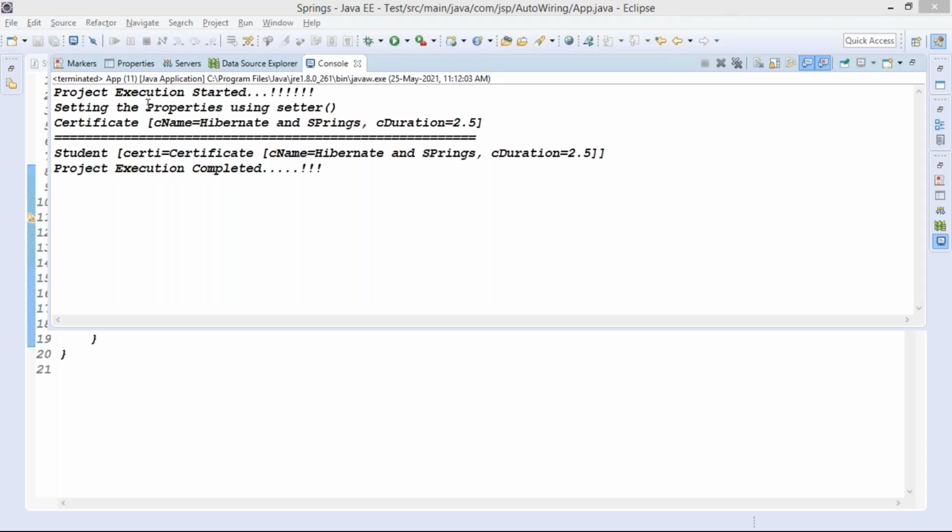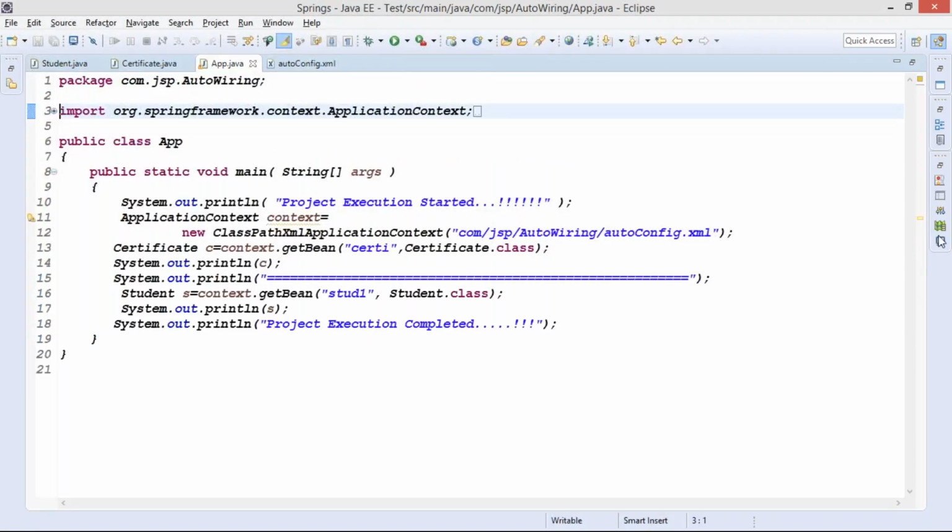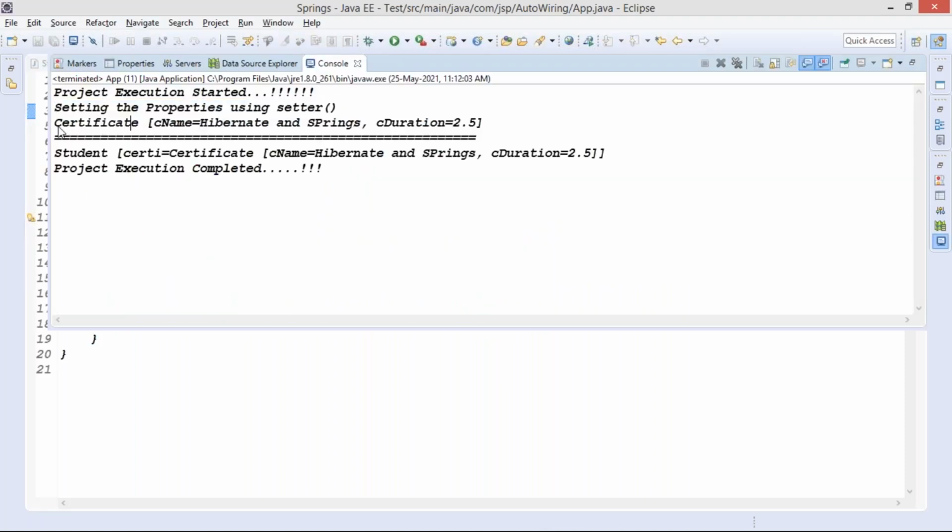So guys, you can see, since we have used by name, internally setter injection has been called. So you can see setting the property using setter method. Now one object has been created, and the object name is certificate, and this property has been injected here. Similarly, one more object has been created, and inside the student object, certificate object has been injected here. So you can see we have student, and with the help of this certi reference, this certificate object has been injected here. So this is nothing but your by name autowire dependency injection.